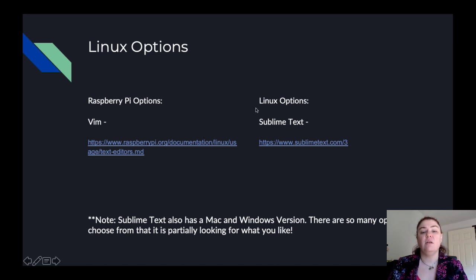You also, on the general Linux side, have Sublime Text. Sublime Text also works on Windows and Mac. I've had a lot of Mac students who have used Sublime Text and have been very happy with it.